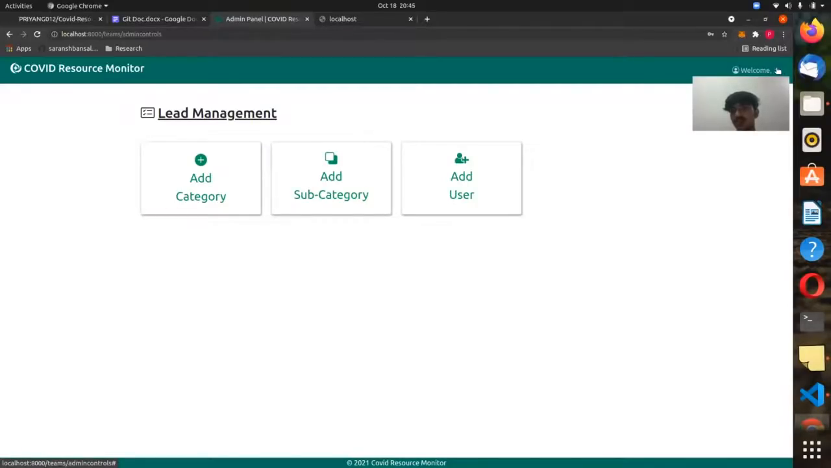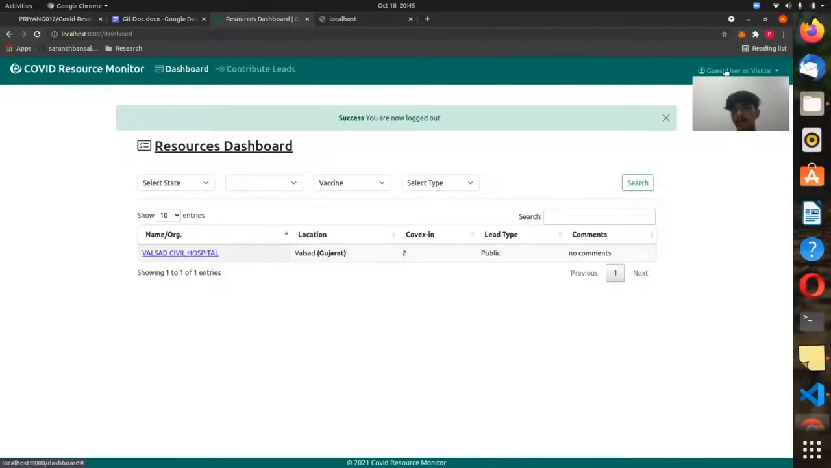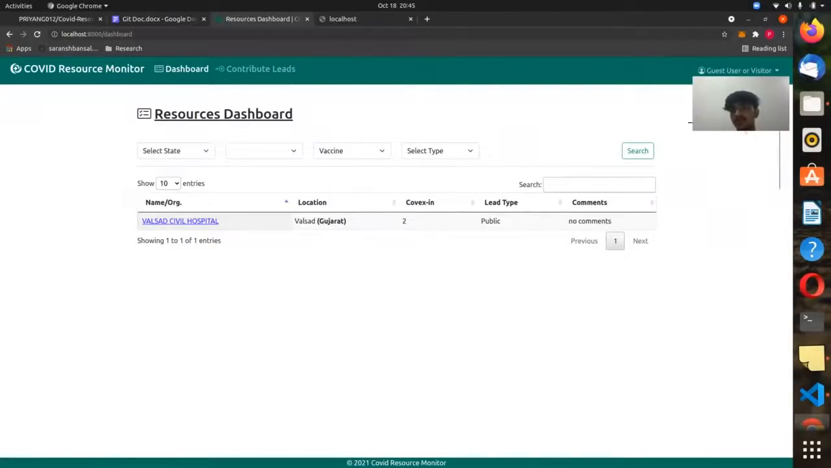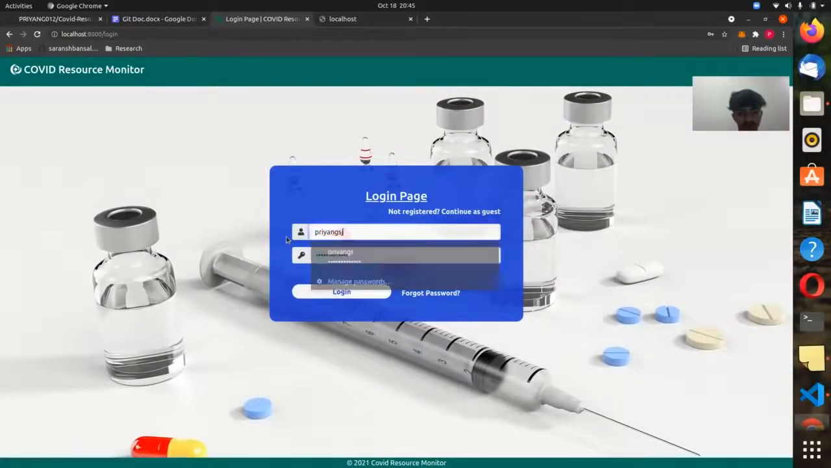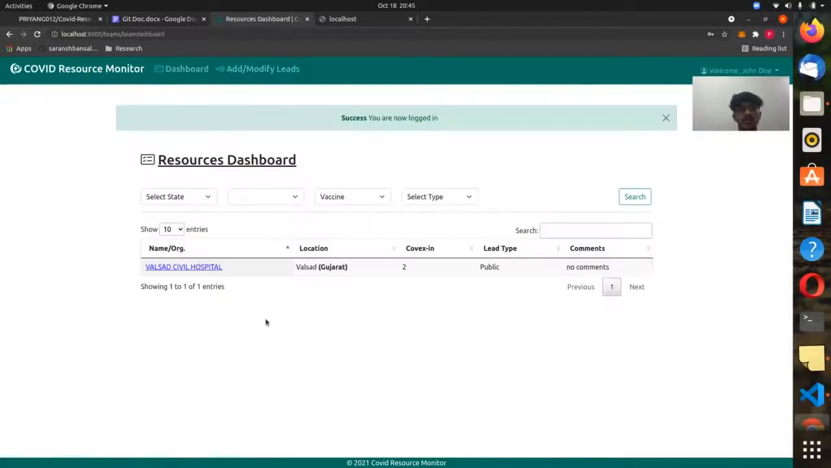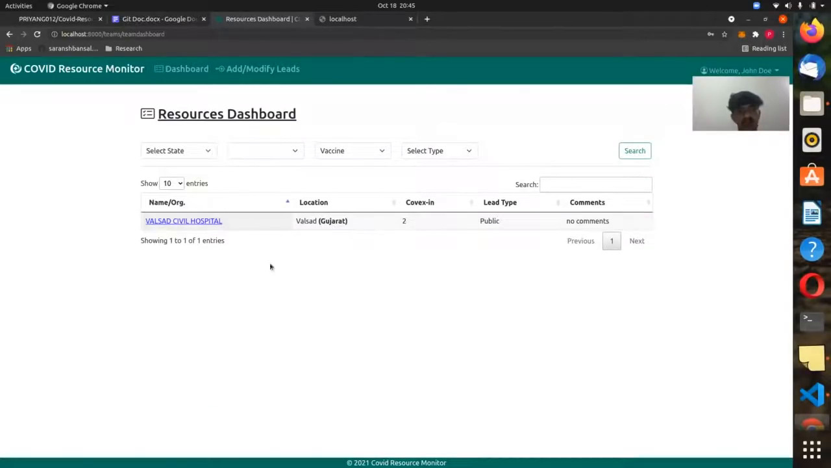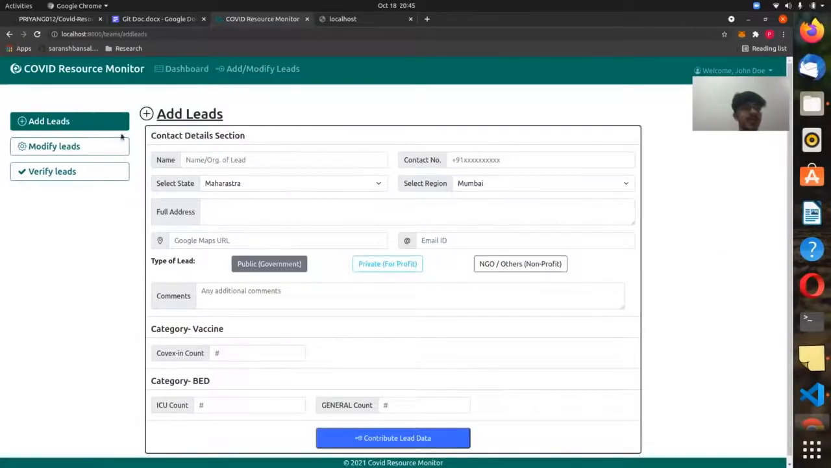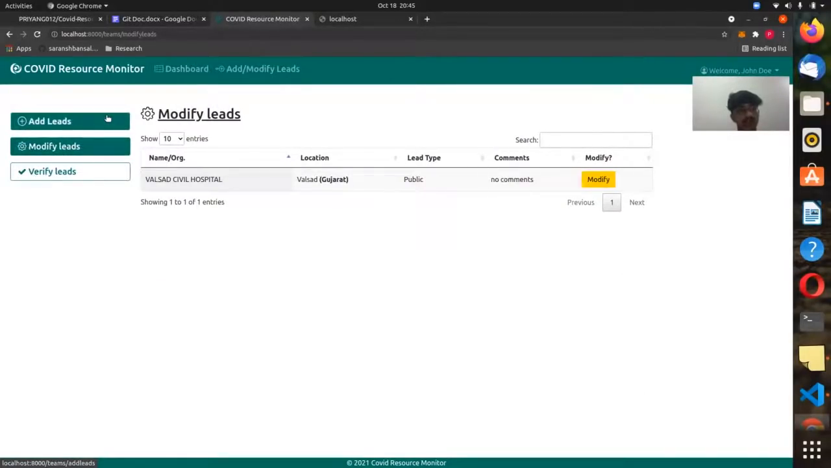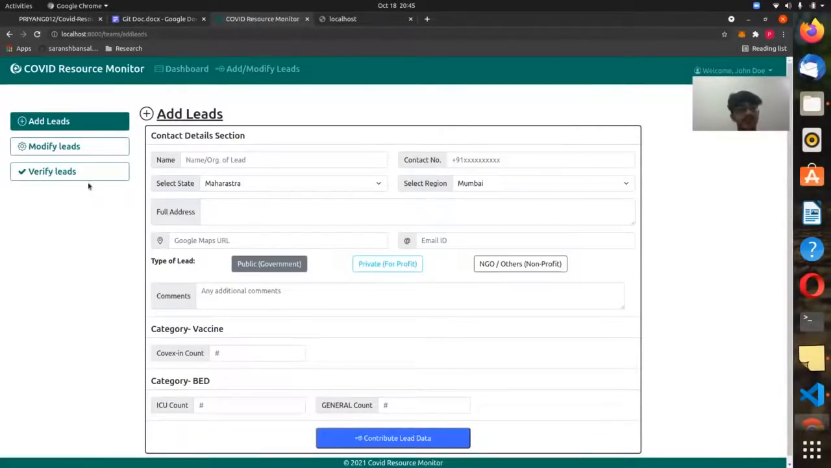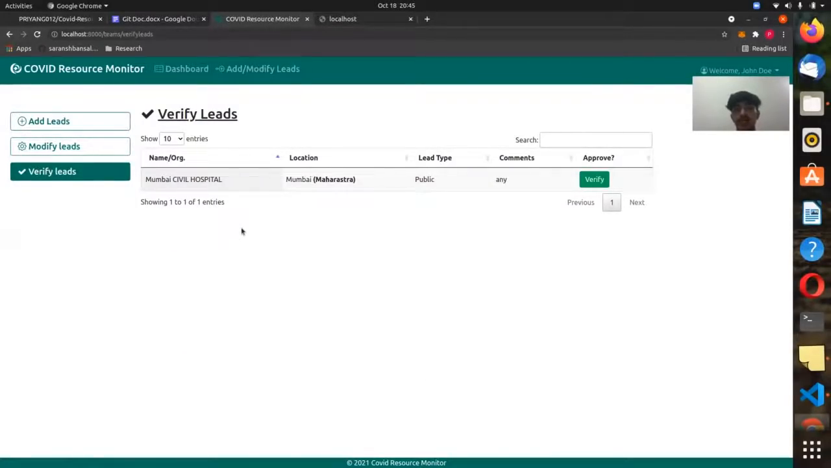Now let's move towards the organizational user. So this is a similar dashboard to what we have seen for the guest, and it has all the similar functionality of filter and others. Right. The main difference is the organizational user can have these three functions: verify leads, modify leads, and add leads. So the Mumbai civil hospital, which we entered using the guest user, appears here in the verify leads.